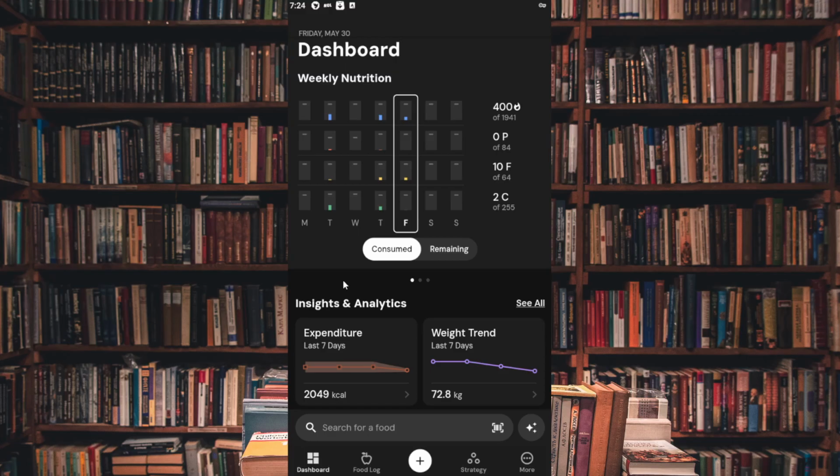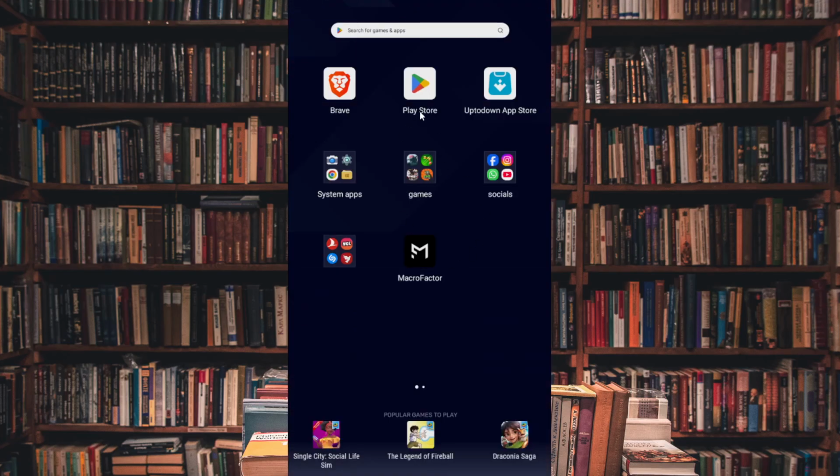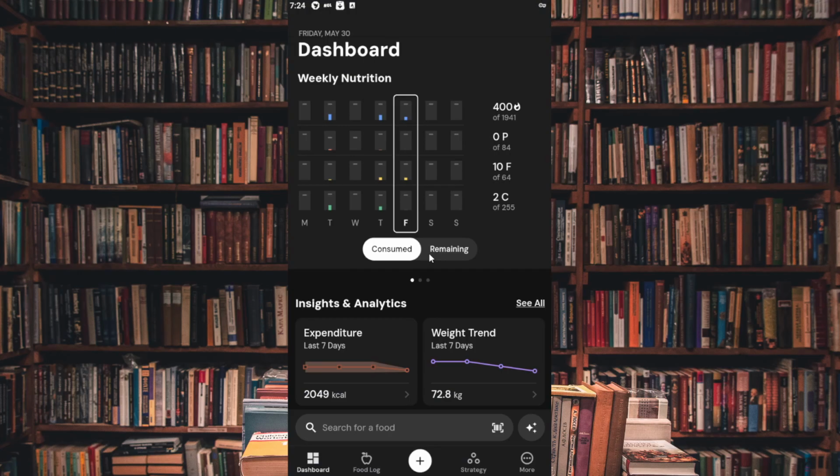So what you'll need to do first is simply download the application if you don't have it downloaded on your phone. On any store, Play Store if you're using Android or App Store if you're using iPhone, and then go and access. Make sure to log in to an account if you have one, and if you don't, just go and create an account.